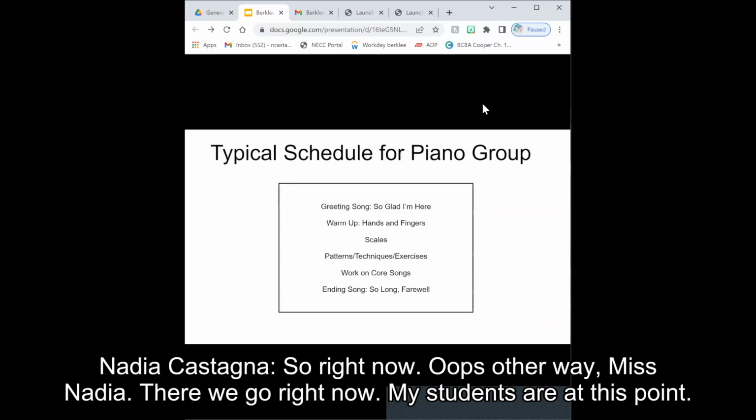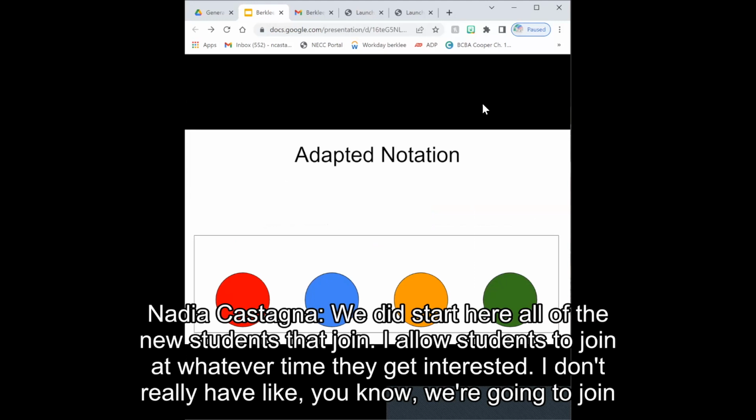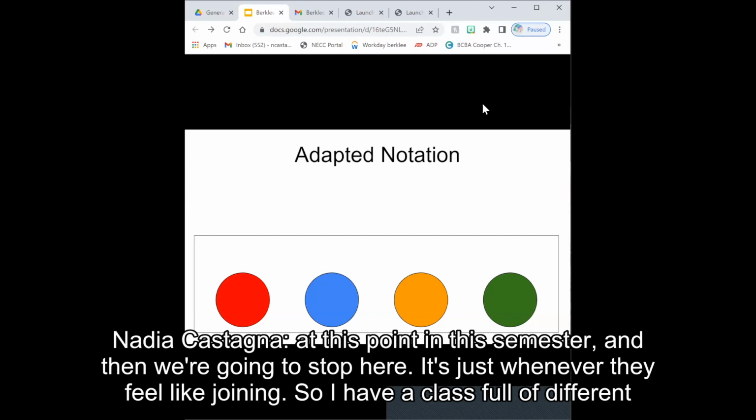So right now, oops, other way, Miss Nadia. Here we go. Right now, my students are at this point. We did start here. All of the new students that join, I allow students to join at whatever time they get interested. I don't really have a set point in the semester where we join and then stop. It's just whenever they feel like joining.